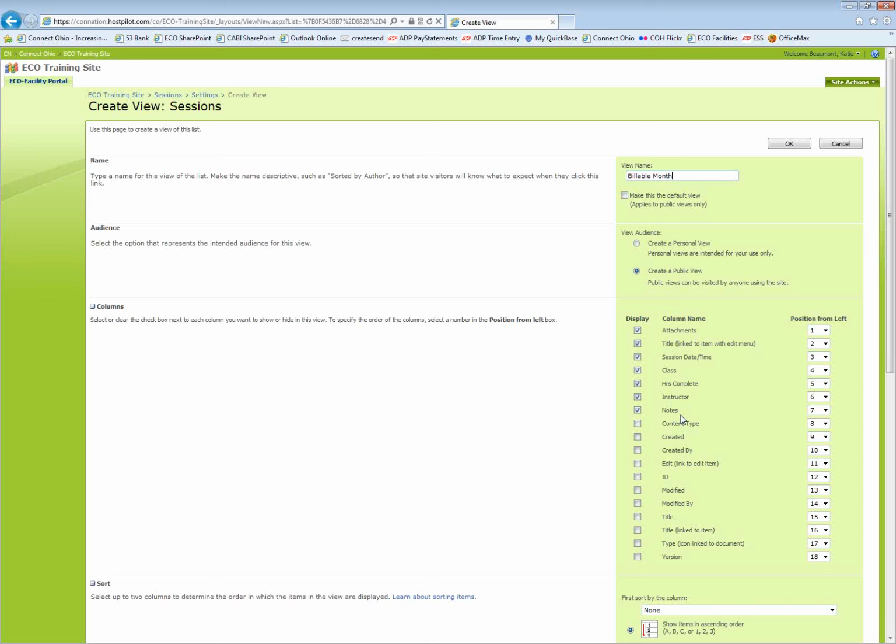Below in the Columns area, we'll be able to select and unselect any fields that we don't require for a view. So here, I'm just going to unselect attachments, any attachments for this section, and I'm going to also unselect Instructor. Here you'll also notice that you can see positions from left. This actually will show where each field is going to show on that view.